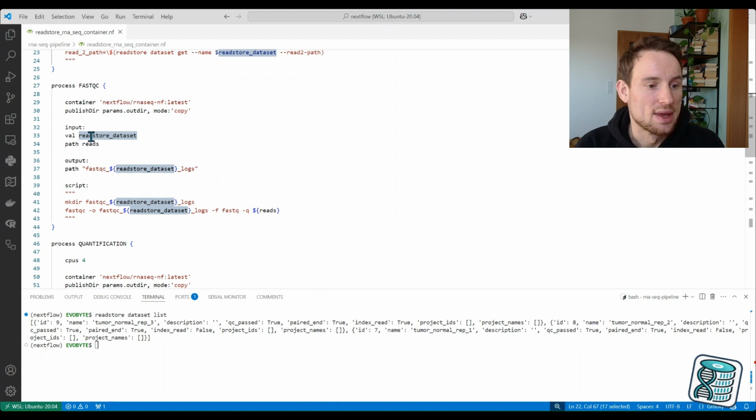Here the input is again the name of the dataset and the path. Then the FastQC command is executed, and the output is a folder that is created for this specific dataset, and the input are the reads. Again, we also specify a container to run FastQC within this container and then publish the outputs to a folder that is defined by the outDir parameter that we set before.